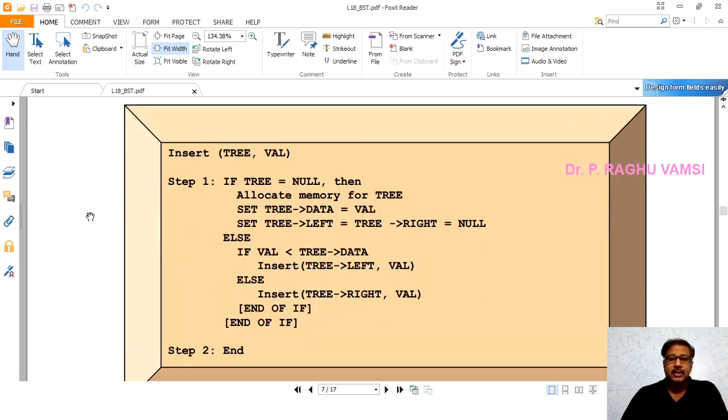So the pseudocode for the insertion operation is as follows. Insert(tree, value). Step 1: if tree is equal to null, then create a node and assign the value which is going to be inserted into the tree. The starting value which is inserted into the tree is the root value. Now this particular node will become the root value.